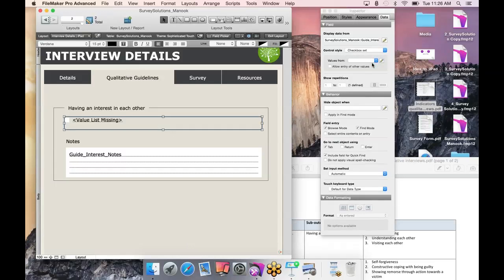And why not a checkbox set instead of a radio button set? Well, the checkbox set allows me to choose multiple options, where a radio button set only allows me to choose one option. So there may be in our discussions or during our observations that people hit multiple indicators. So I want to make sure that I can capture those. So once we set up a control style saying, hey, we want this field to be a checkbox set, we now need to create a value list for the checkboxes. We have to say, okay, I want the checkbox to show X amount of values.